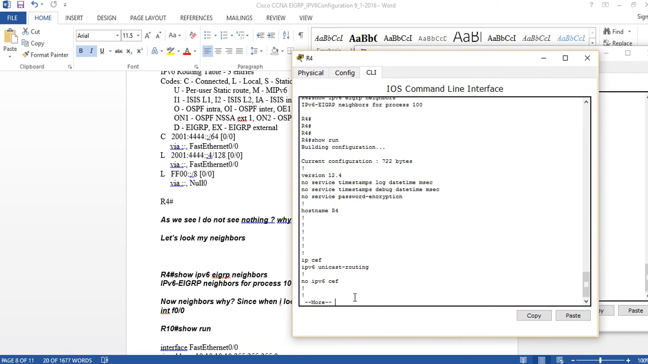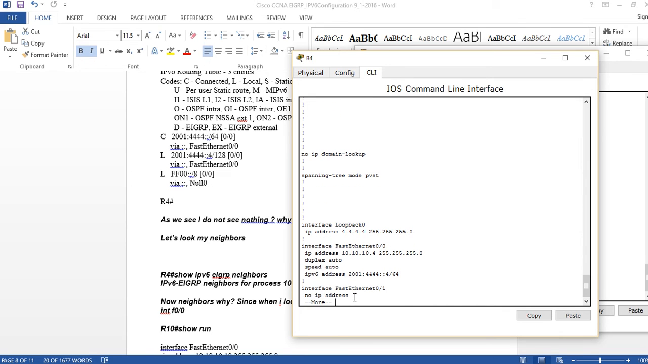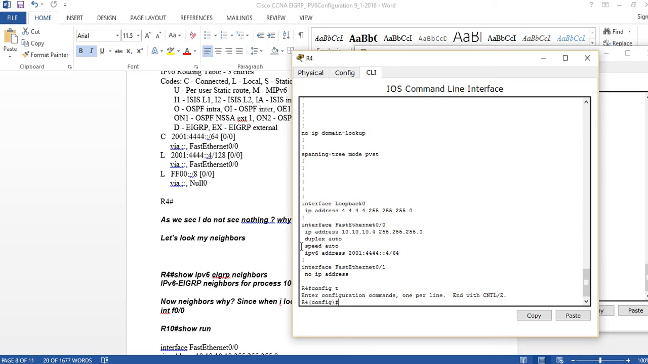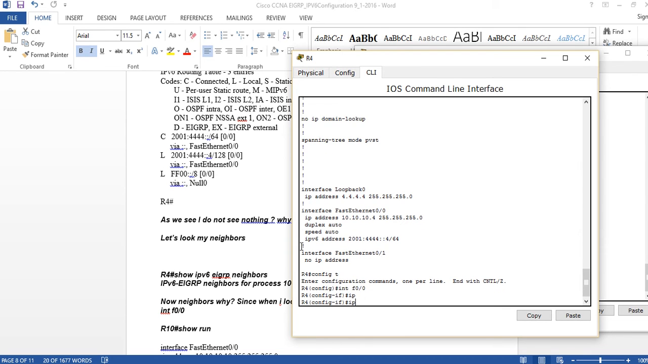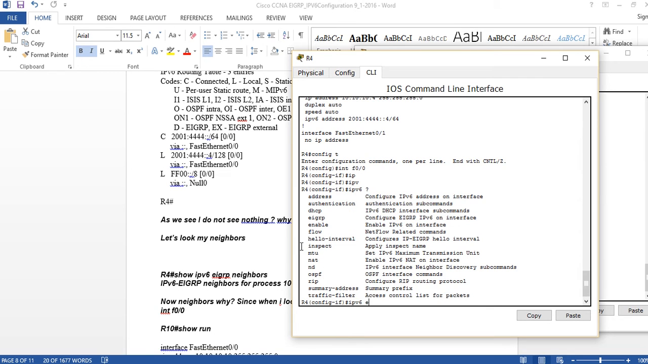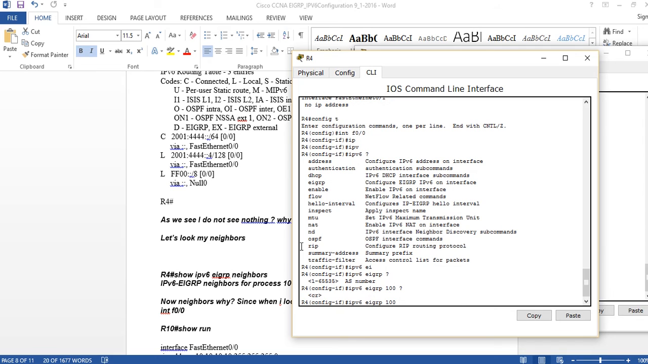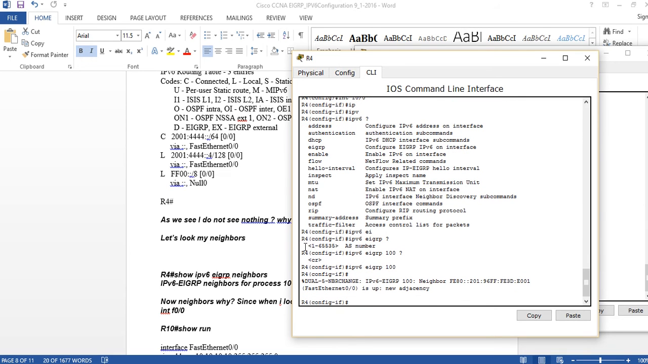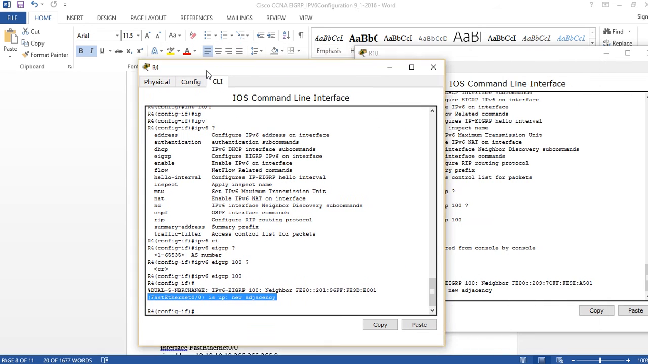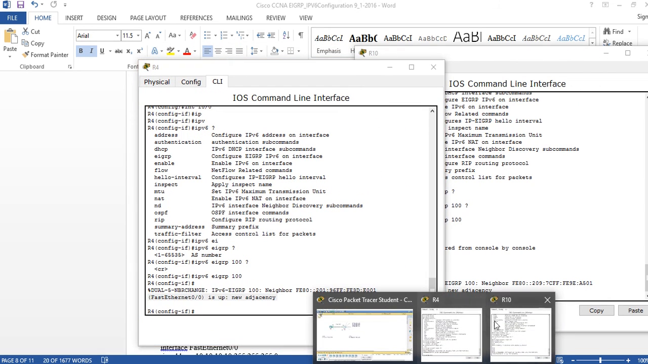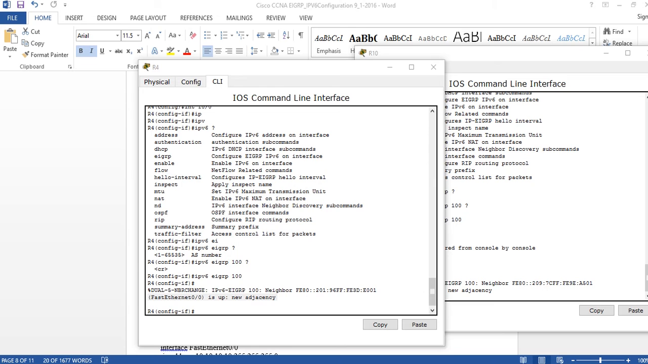Show run. I go down. See, under F00 there is no advertisement. So I gotta do that. Config T, int F00, IPv6 question mark EIGRP question mark 100 question mark. Now watch this. As soon as I press enter, I see some kind of activity. Why is that? Because look at the diagram. Router 10 is doing advertisement right here.